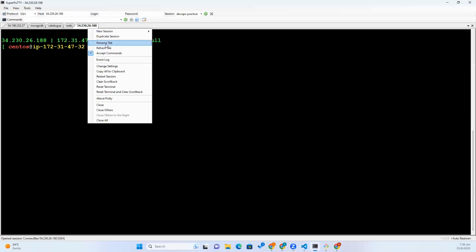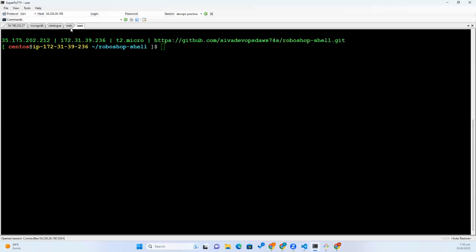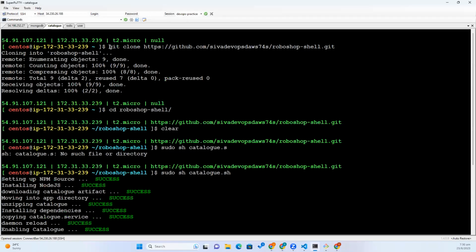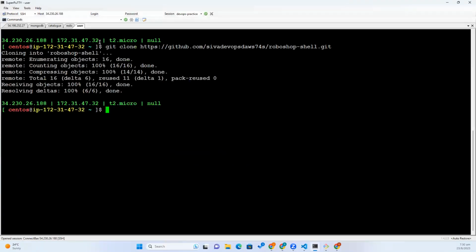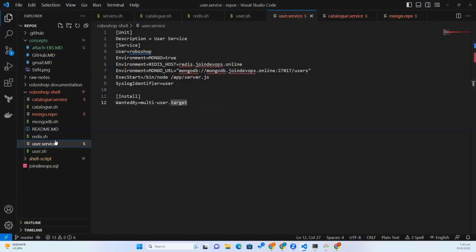This is right. It's user. Into the git clone. Sudo sh user.sh. Okay, let it run and then let us go for cart.sh.